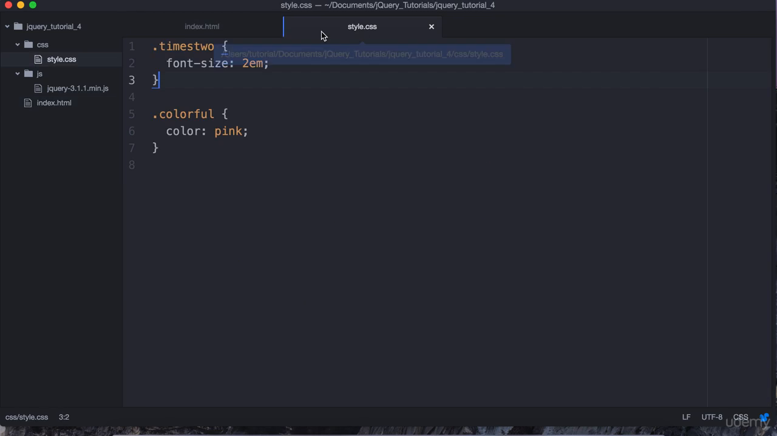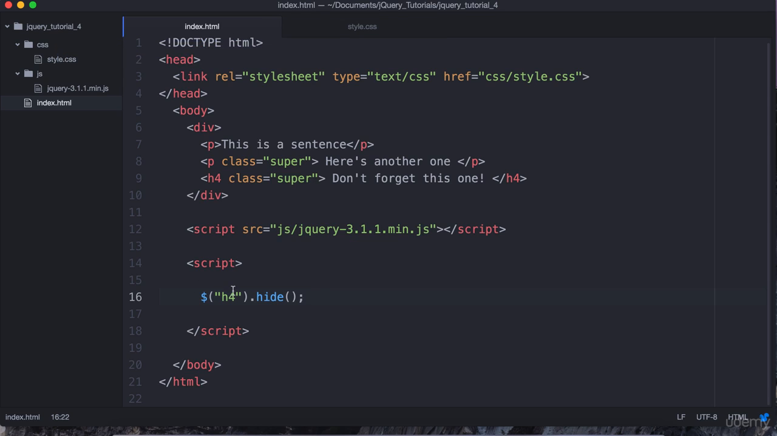So in this style.css file, we have two classes defined here. We have this times2 and this colorful class, and these allow for designing our HTML. So we can actually apply the addClass method to our elements on the page. So for example, this h4, I can call the addClass method, or function rather. This is typically called a function. We are applying this function on all of the h4s on this page.